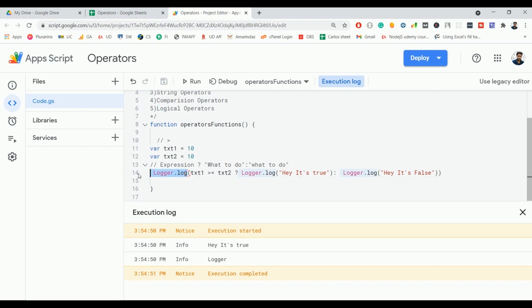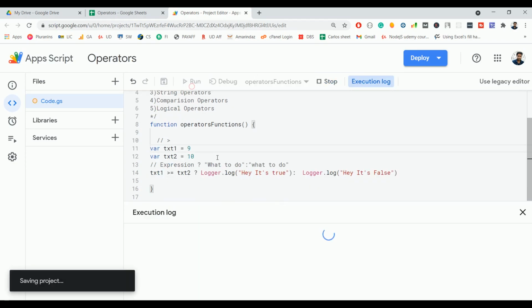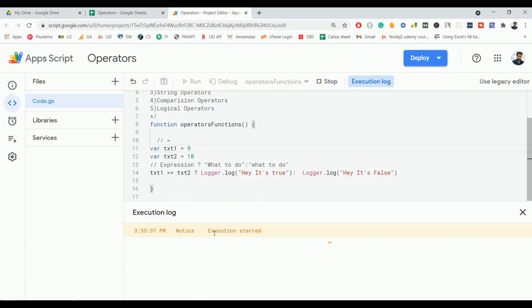So there is no need of logger.log here. So that's it. The text 1, 10, is greater than or equal to text 2, which is true. So that's why the very first expression gets executed, and if it is false, then the other one will get executed. Let's say I'm going to change 9 to the text 1, and if I execute this function, this one is going to get executed. So this is all about a ternary operator.